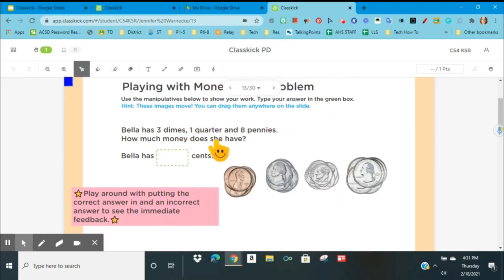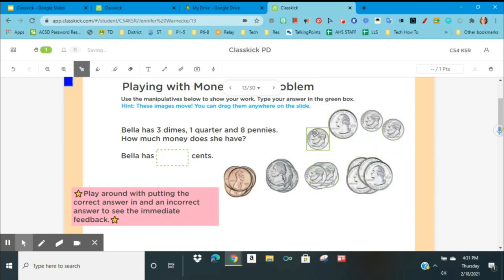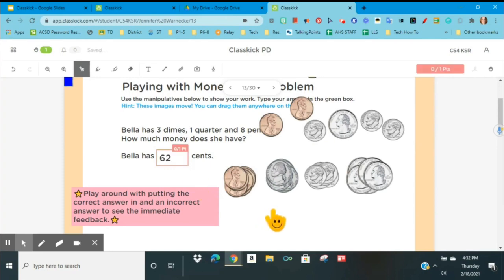So the question asks me, how much money does she have? I can use manipulatives to count it out, and then I can put my answer here in the box. So I can drag these to show 1 quarter, 3 dimes, and 8 pennies. And then I could go ahead and count that out. I know if I put the answer here, let's just say, I think it's 62 cents. I'm gonna put that there.